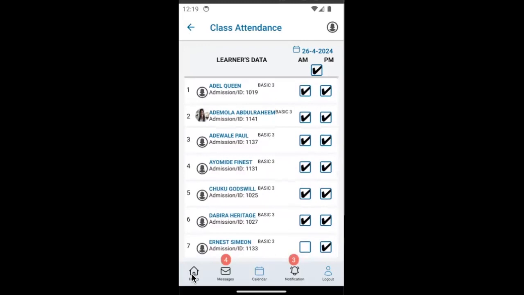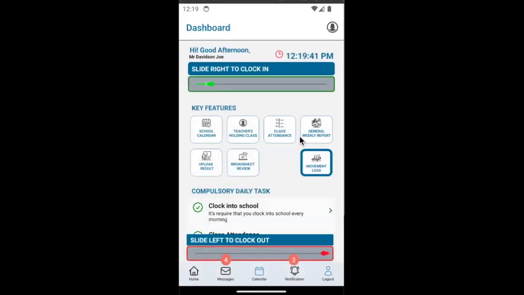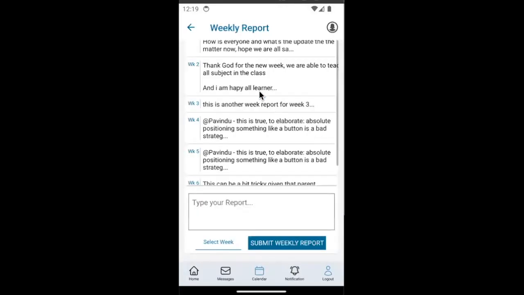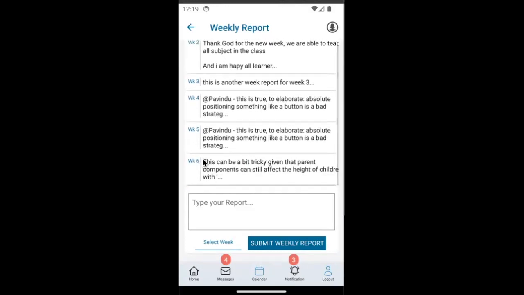So next, we're going back to the home page. From this home page, we also have general weekly reports. When you click on it, it shows you all the weekly reports you've submitted, just like we have week 2, week 3, week 4, week 5, and also week 6.